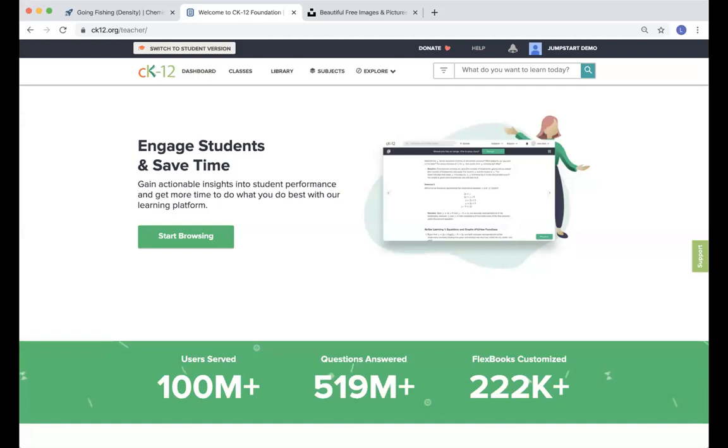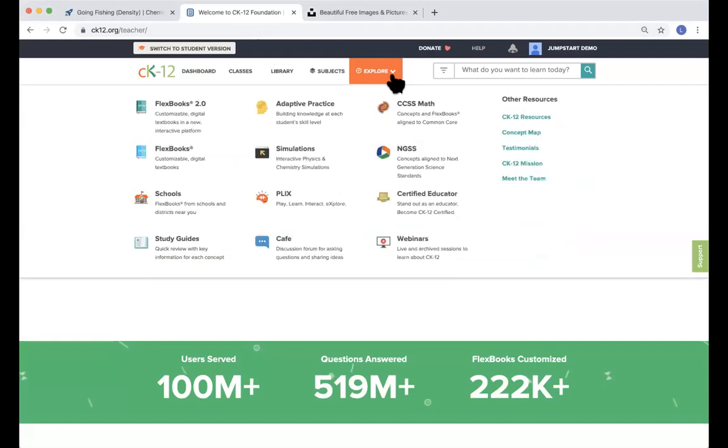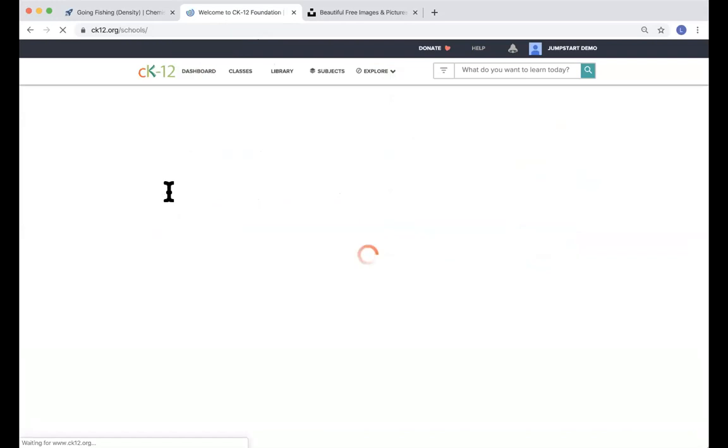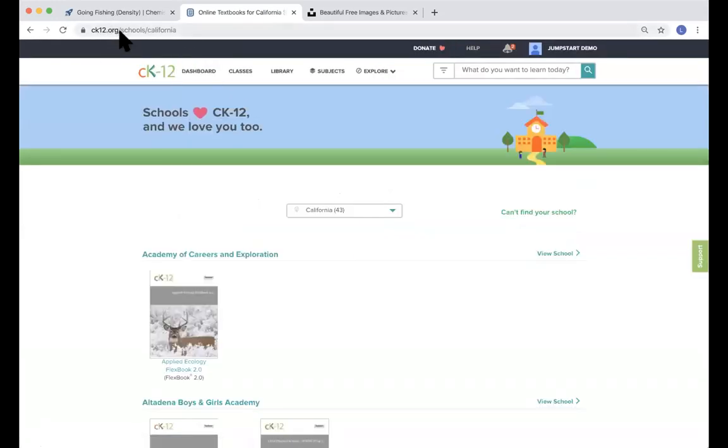So let's just go over that one more time. Okay, and I think I just showed that under the Explore option is a great place to do it. Explore and then Schools takes you directly to the schools page, or you can see we've got some short links up here, ck12.org/schools, and then even slash the area you're wanting to go to. And you can flip through the different states, or if you are international, you will see international listed here.